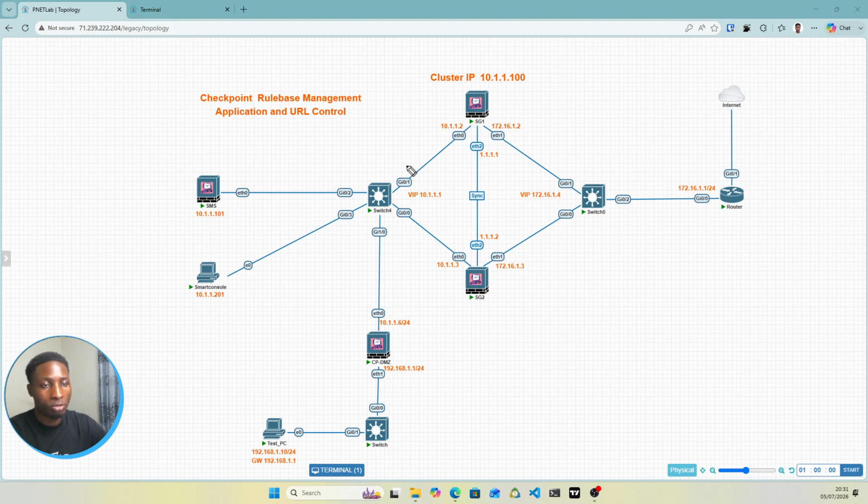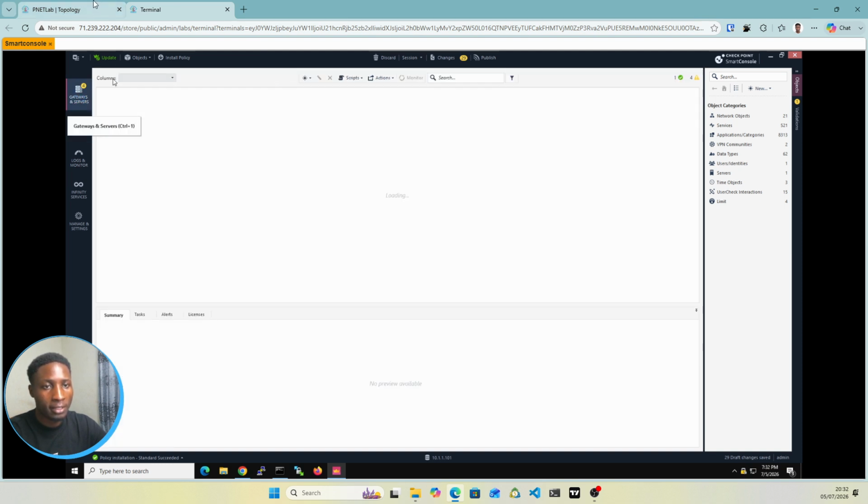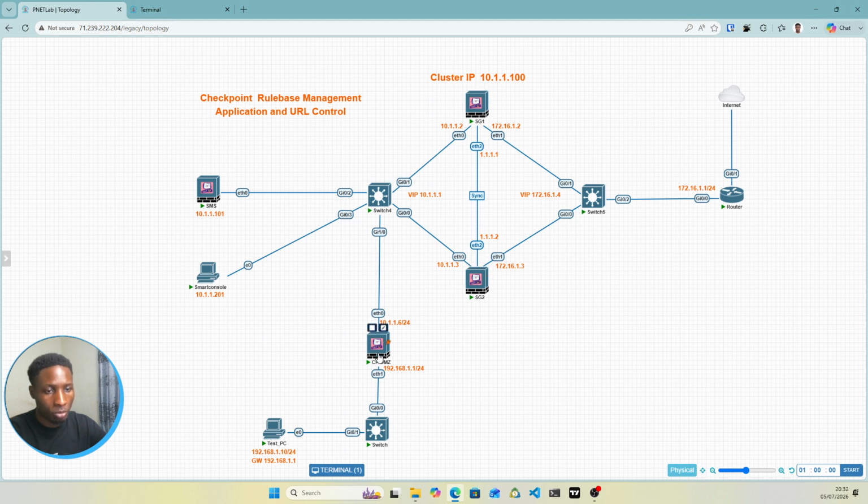So the main focus is to show how to implement application control and URL filtering. So I'll clear this, and then from there we are going to move straight into it. We'll get into our SmartConsole PC and see all that we have there. Coming back to our SmartConsole PC, I'll go to Gateways and Servers. Under Gateways and Servers here, we equally have Security Gateway 1 and Security Gateway 2, and this firewall here. All of them are being managed by this Security Management Server from the SmartConsole, which is already downloaded within this PC.